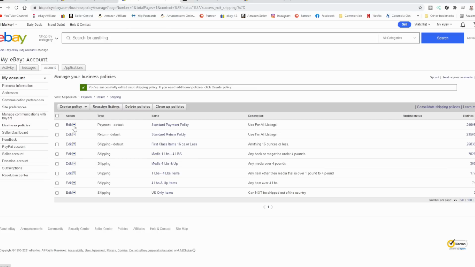Now, you can create as many as you want. So if you've got other payment policies for certain items, say local pickup or whatever you're doing, you can set up other payment policies or return policies. Now, with the return policy I have it set up so that local U.S. shipments get free return shipping. But if someone's buying internationally, they have to pay for return shipping. That is completely allowed on eBay, so you can set it up any way you want.